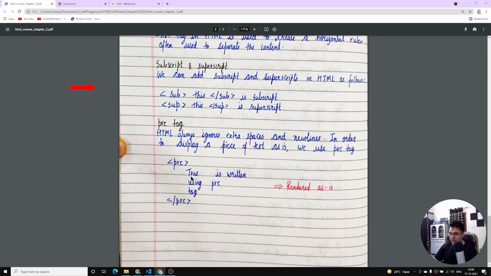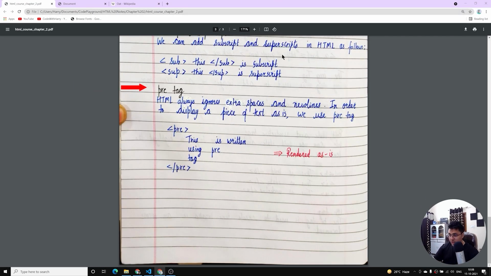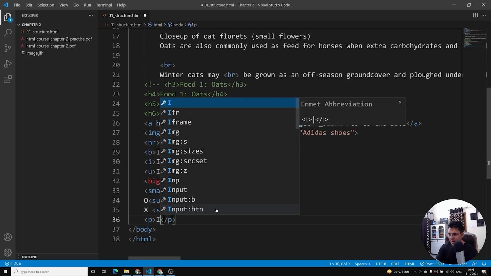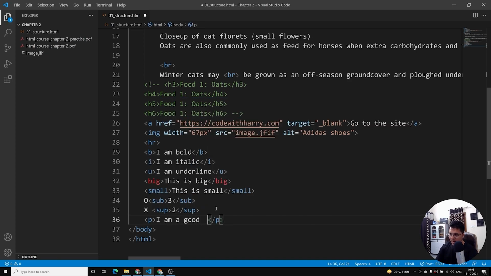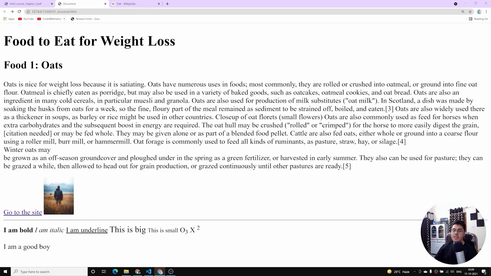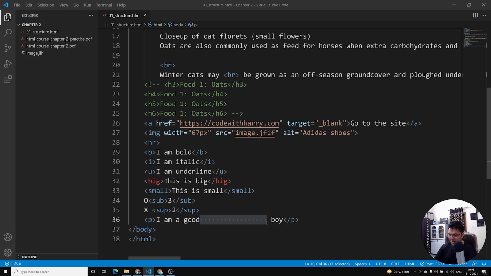Let's talk about the pre tag. HTML always ignores the extra spaces and new lines. So let us say I have this text. I'll write a paragraph here. I'll say I am a lot of spaces boy. If I save this and if I go to my page, you'll see that only one space has been parsed and only one space is displayed by the browser. But in my source code, I had a lot of spaces.